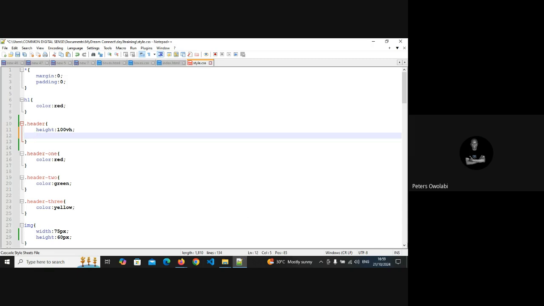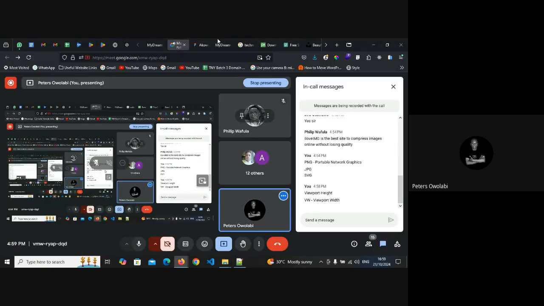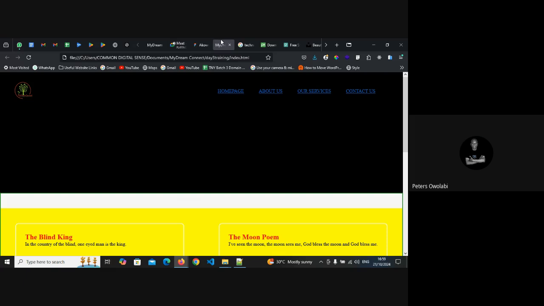All right, so let's go on. I'm going to say width. We need the width to be 100%, so there's no need specifying viewport. So look at the 100 VH now. I'm saying this container should take the whole height of my screen. So I'm refreshing now. Look at that.